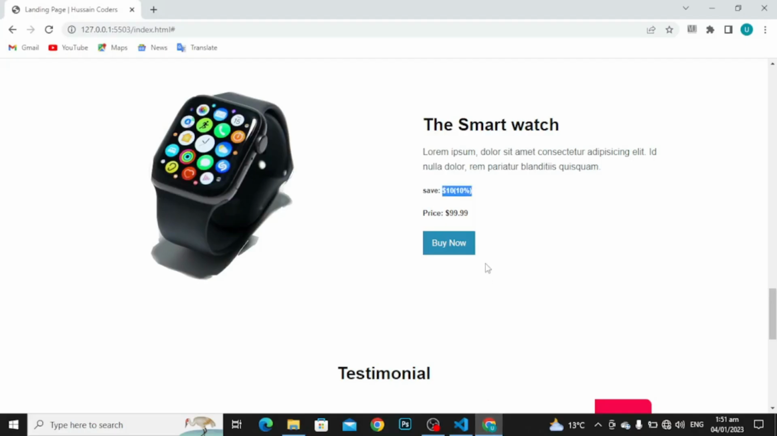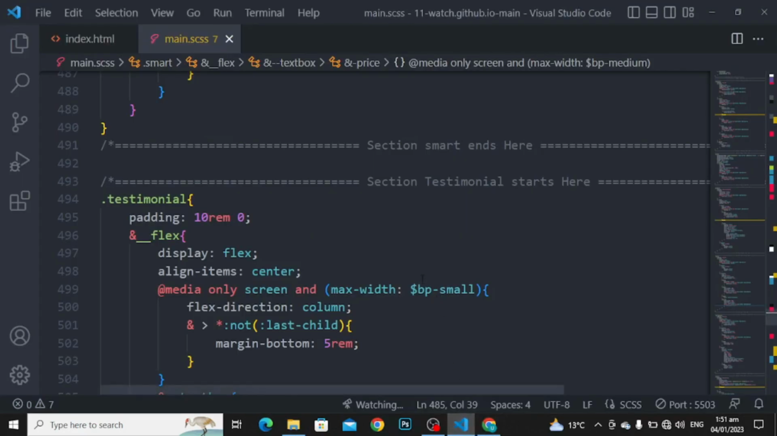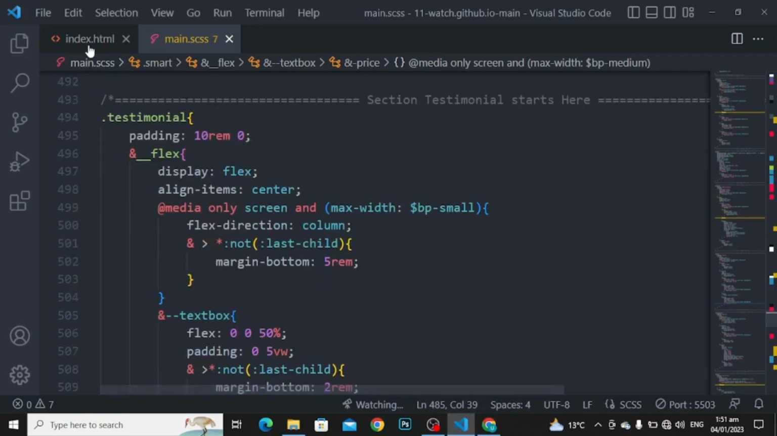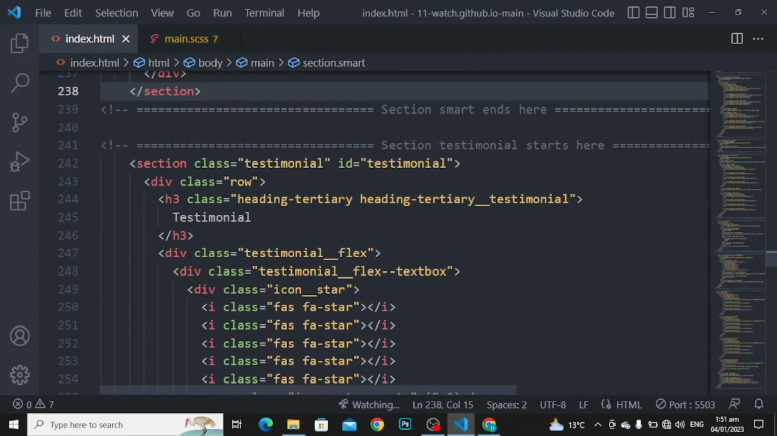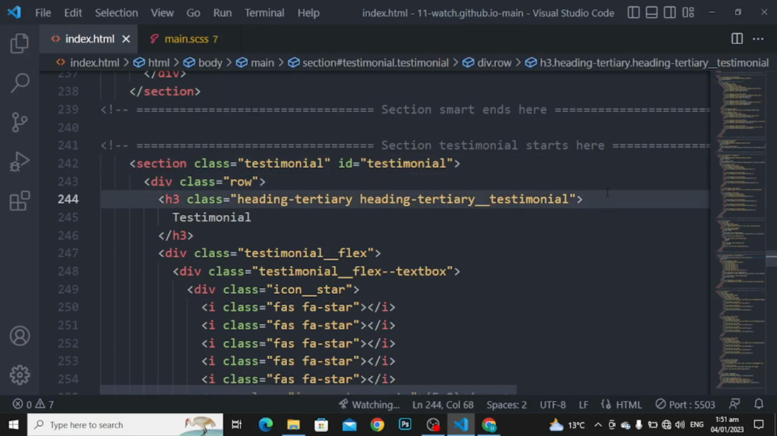Okay, now moving further to the testimonial section. This is the testimonial section, and again we have heading, this portion, paragraph, name and a picture. Okay, for this we are moving to the HTML. And again section class with the name of testimonial, div class with the name of row to center our content, heading class with the name of heading tertiary and heading tertiary testimonial, and here is the testimonial.